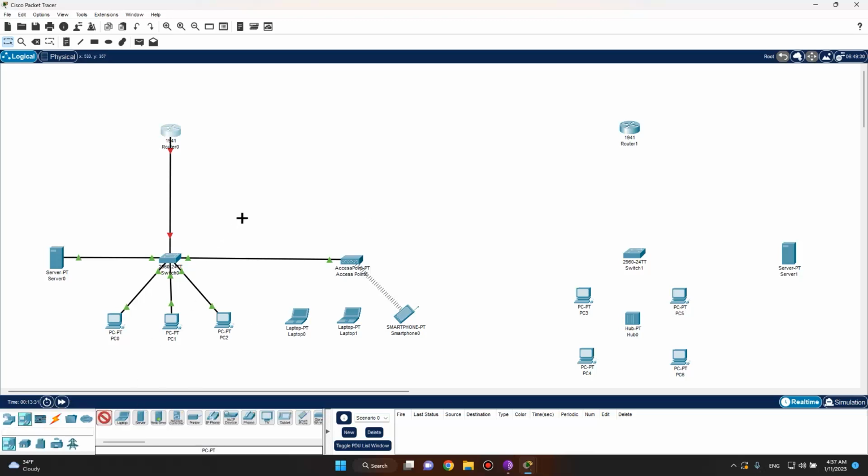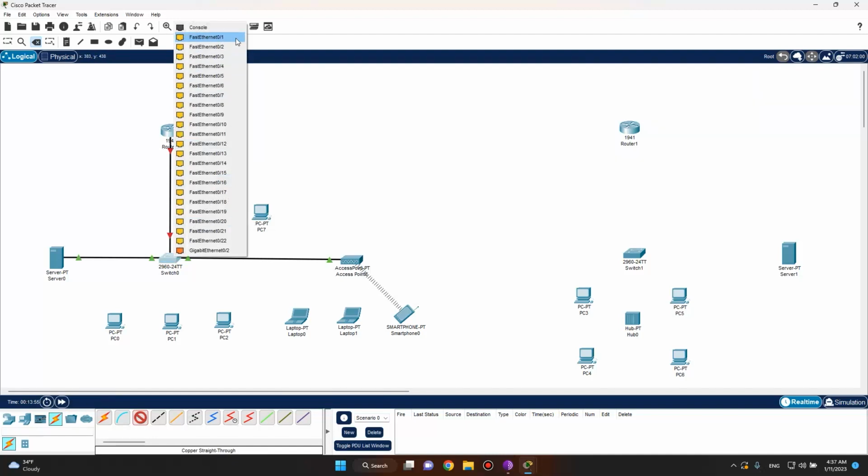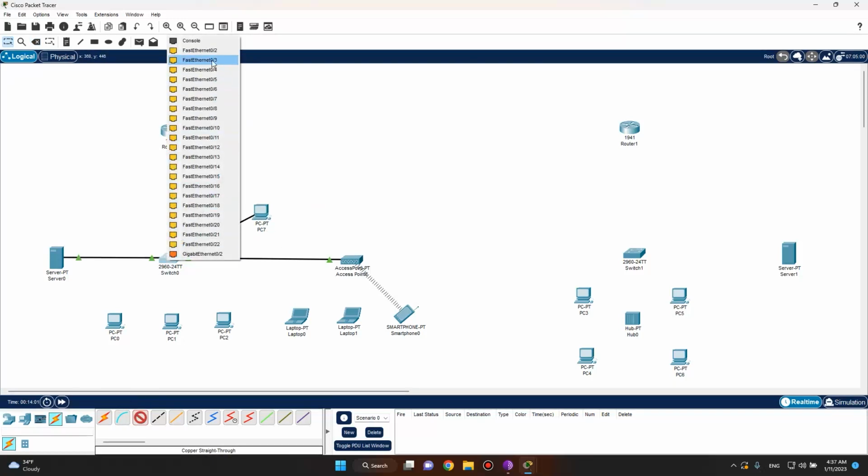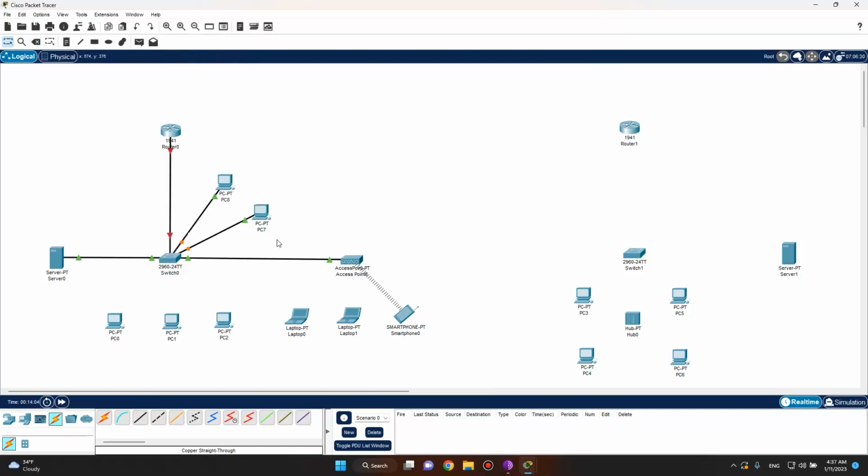Oh, let me just put two computers here. We will talk about them later, not now. Just let me make the connections. Let me just delete these wires here. I will tell you why. These connections are important for me, so I want to know this one, fast Ethernet 0/1, and I want to put this one in 0/2, because I will work with them later. But this one is not important, and not this one as well.